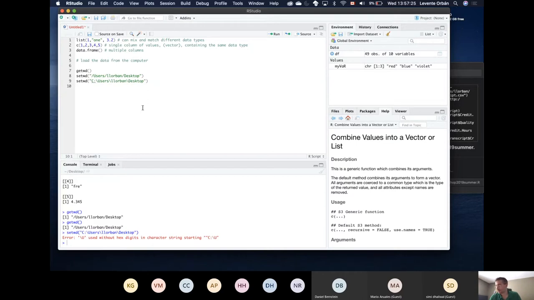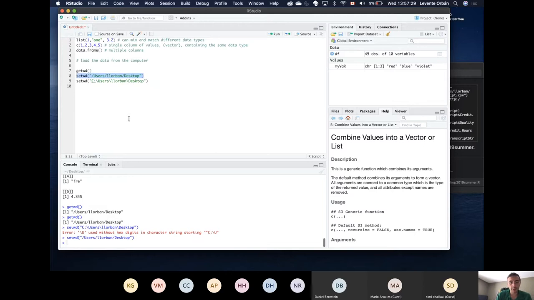So if setwd is working correctly, you should see nothing down here. You execute the command and there's no output. It just moves on to the next chevron line, ready to take more input. And for a moment here, I need to pause in order to plug in my computer.